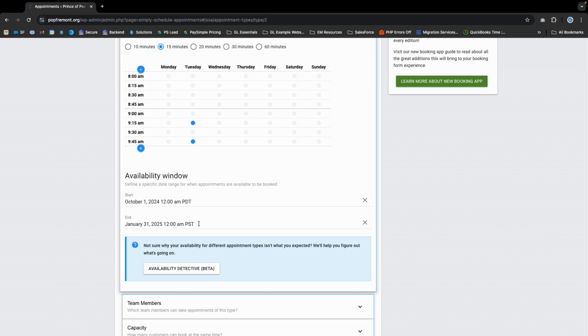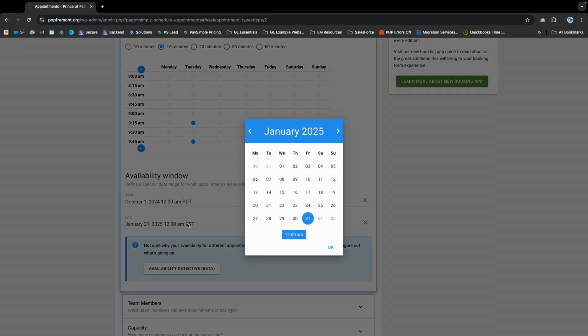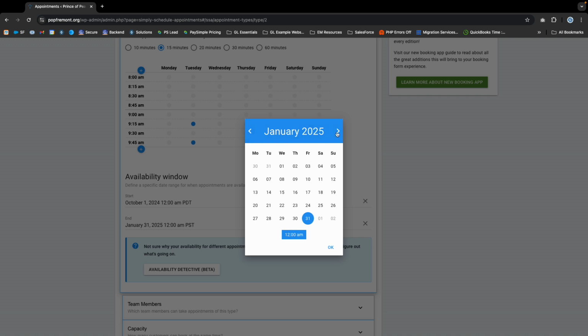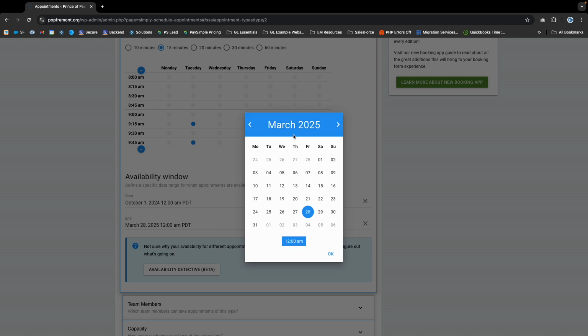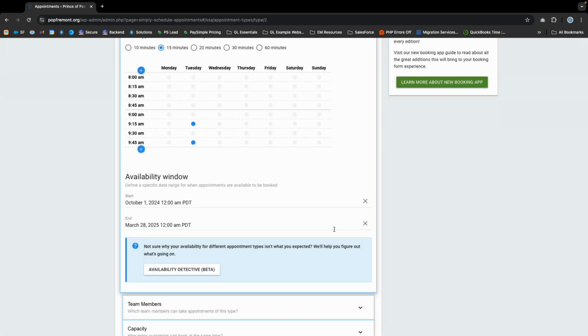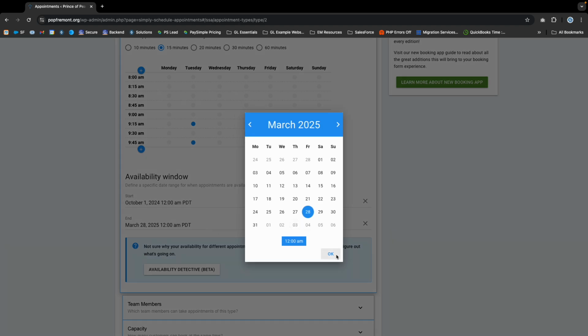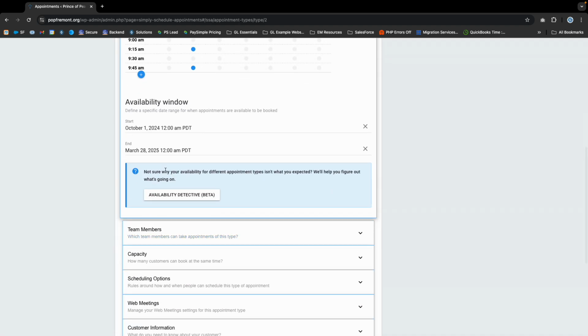If you want to add additional times going forward, you would need to adjust this so that it's out into the future to whatever end date you want to set. So if you're ready to set up tours through March, you would go ahead and set that through March 2025 and choose a date here and then select OK. I'm not going to save changes in this case, but that's how you would adjust the availability window.